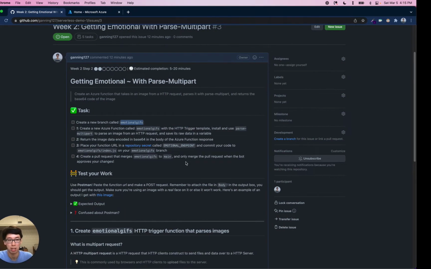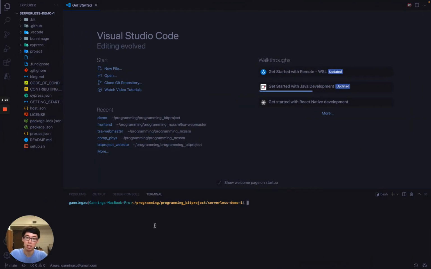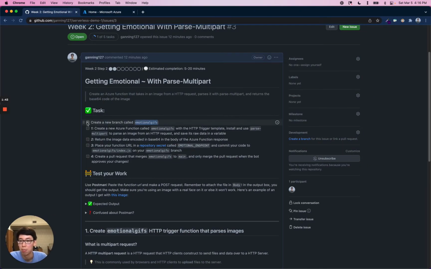So let's go ahead and head to our IDE, which in my case is Visual Studio Code. And to create a new branch, you might recall that the command is git checkout -b and the branch name. So let's click enter. Switched to a new branch called emotional GIFs. That should be right. So that's done.